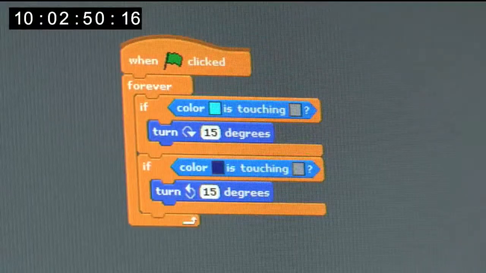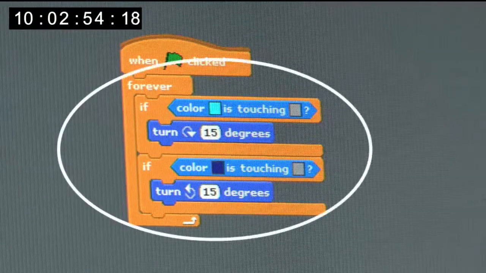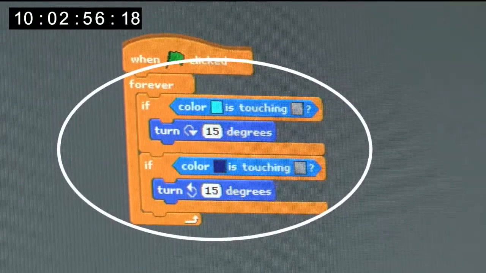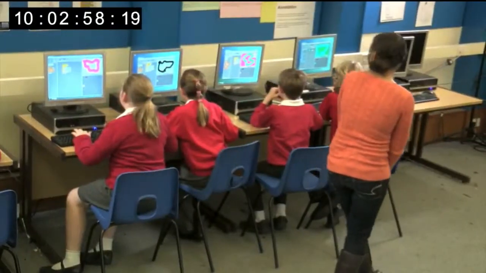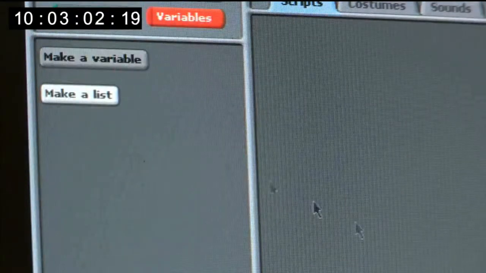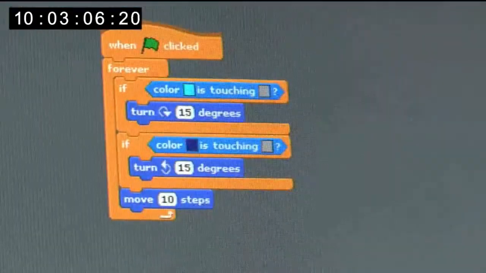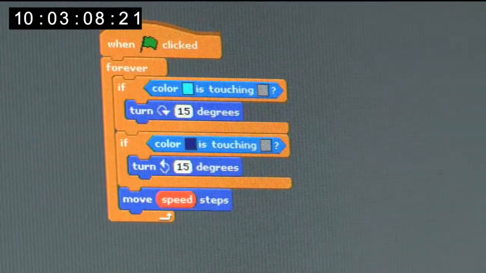To get all the way around the track, we repeat these commands over and over again. So we've placed them inside a forever loop. In this program, we're using a variable to store the speed of our car. We can change how fast the car moves by changing the value of our variable.